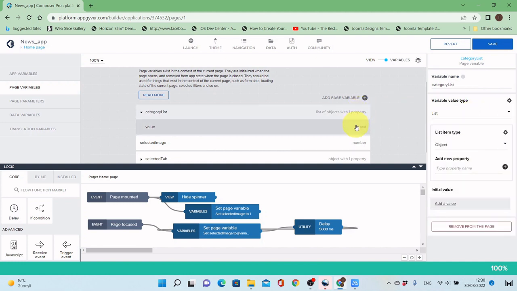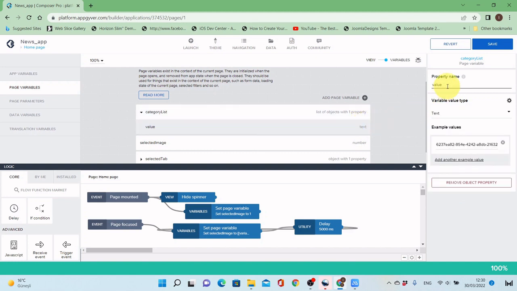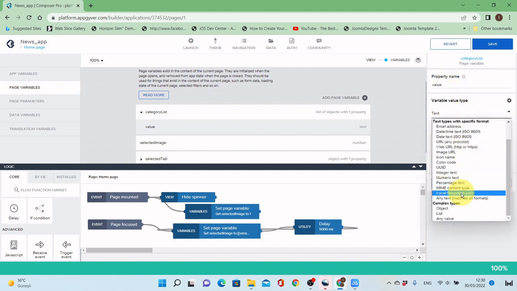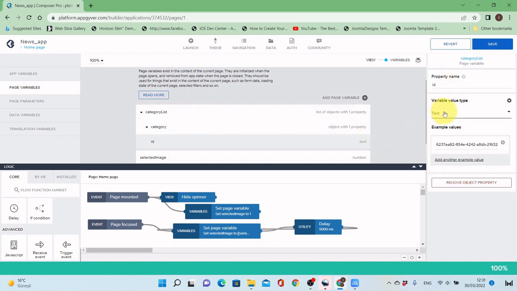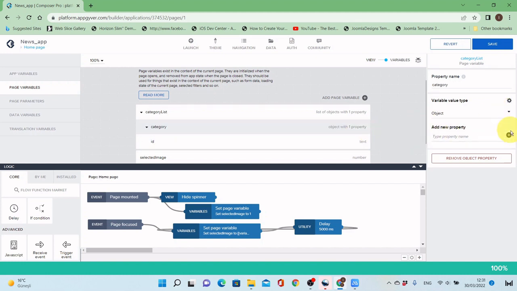So the category list will be from type list of objects, and inside each object we will have a value property. So this one is the object, which will be the category, and inside the category we have ID and another property, which will be the label.